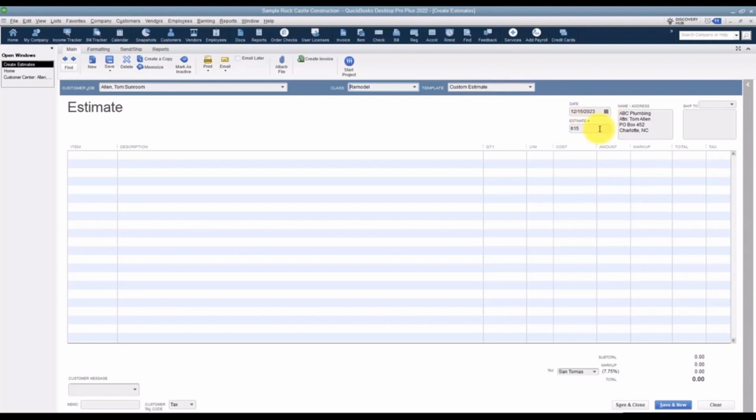And also notice the estimate number. Any transaction that's numbered in QuickBooks, whether it's a check or an invoice or an estimate, it's going to start with number 1. You probably want to start off by changing that number, and then it will number sequentially after that for you unless you change it again.